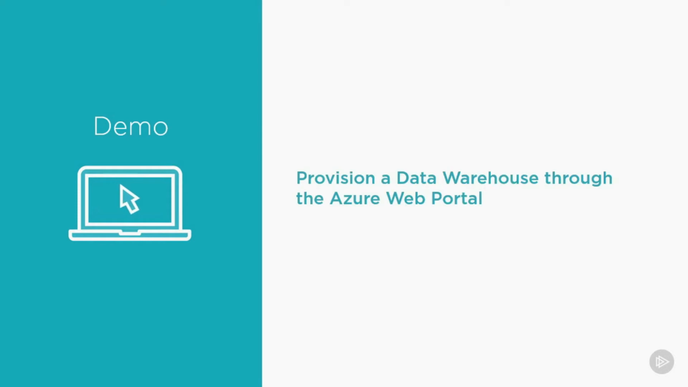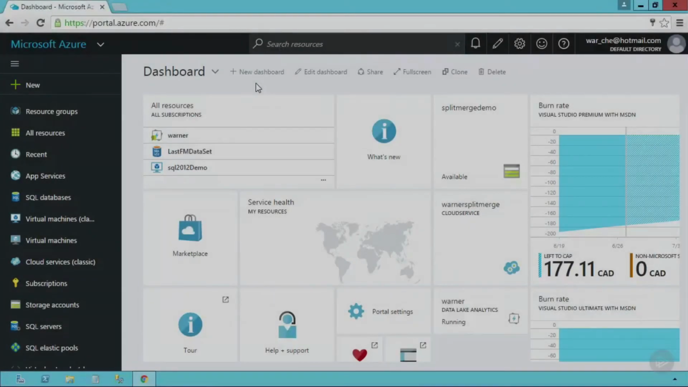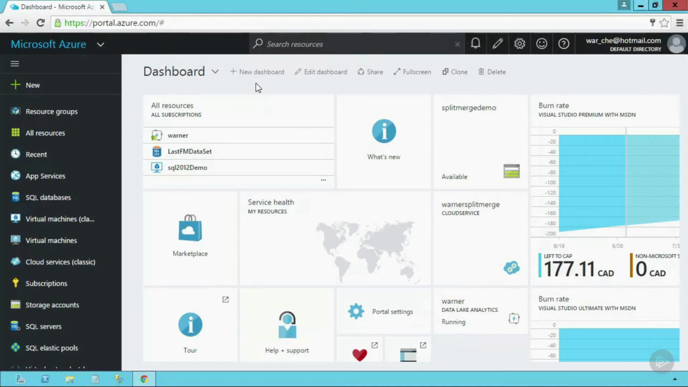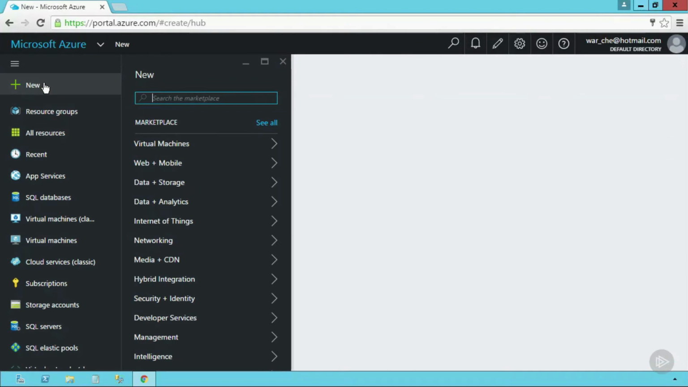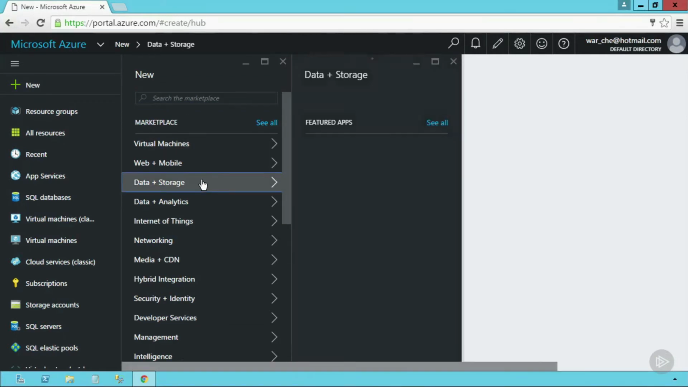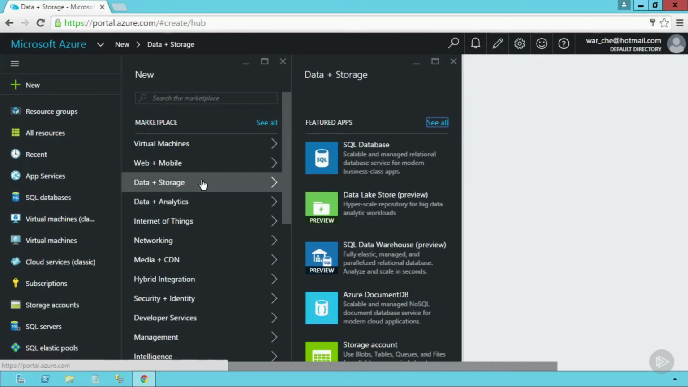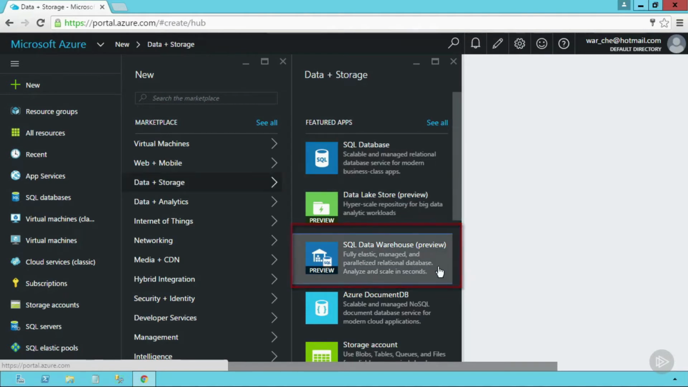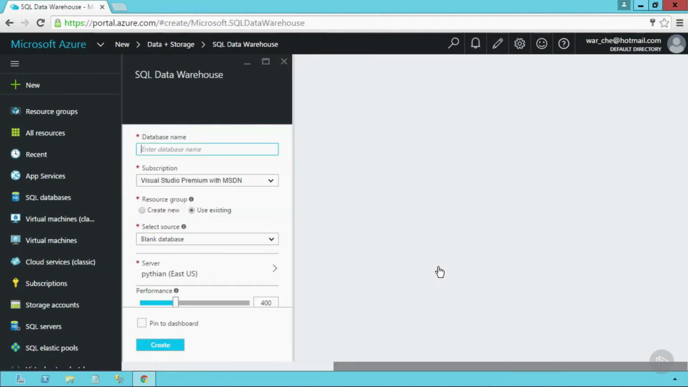Let's check out a demo of provisioning a data warehouse through the Azure web portal. I'm connected now to my Azure subscription, and this is the dashboard. Just have to go to New. Once we're at New, we look for the Data plus Storage option in the blade. And once we're at Data and Storage, we have the option of SQL Data Warehouse. Note that it will say that it's in preview. As of the moment of this recording, it is not on general availability yet.